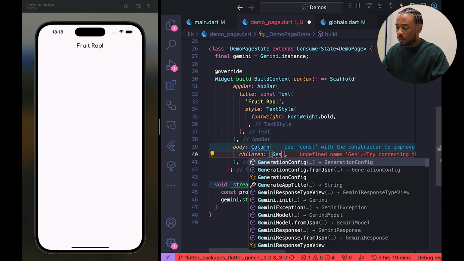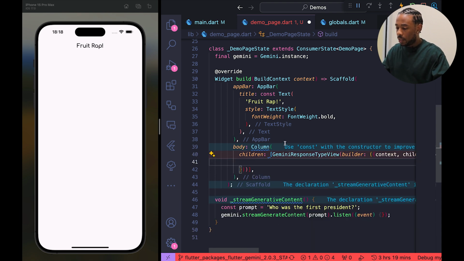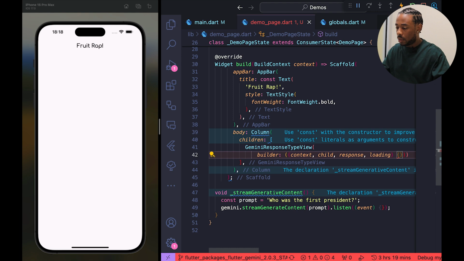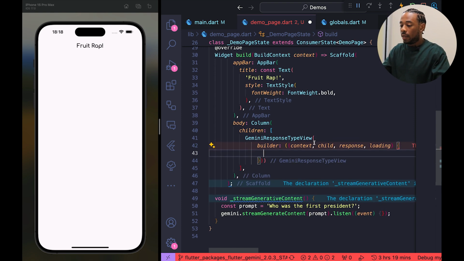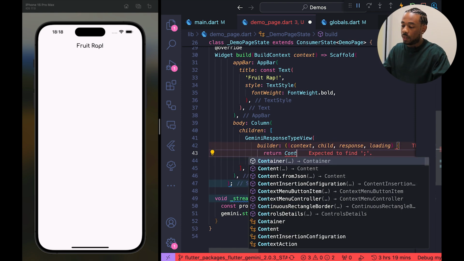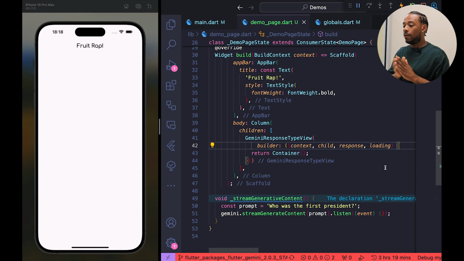All right, and there's a Gemini response type view. And it has a few things on here that we're going to be working with. So if I can get the format right. Right now we'll just return a container. I think I spelled container wrong. Okay. So as you can see here, the builder has a context, a child, a response, and loading.